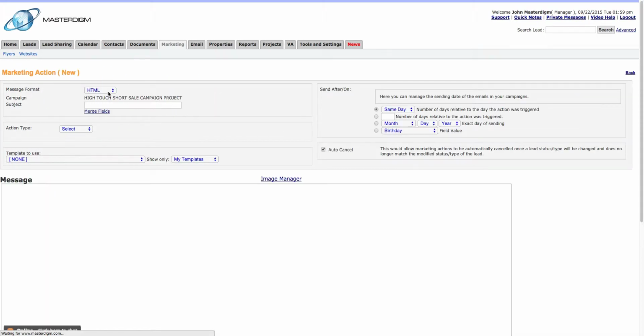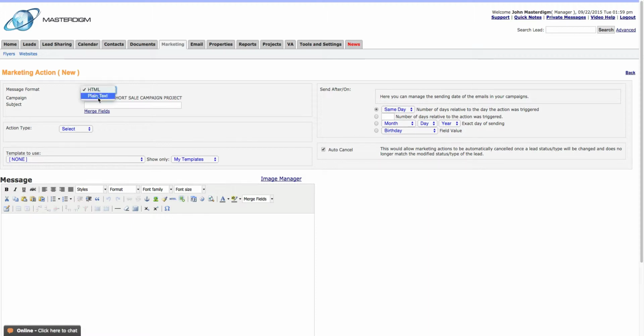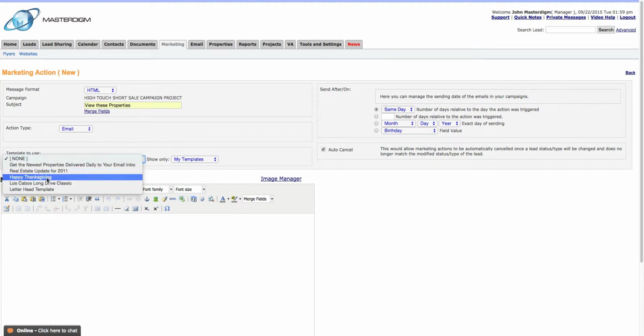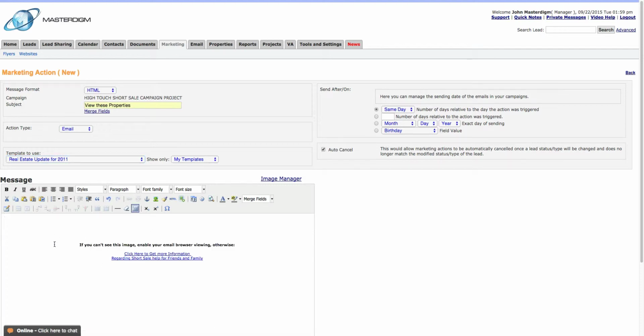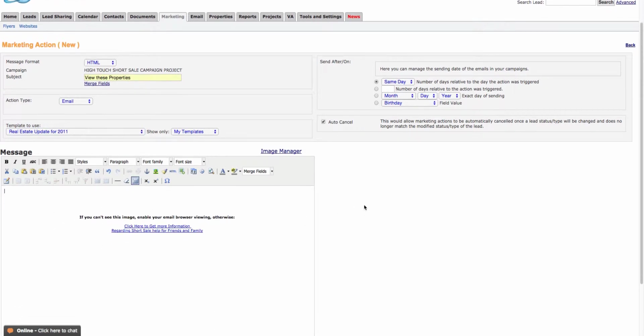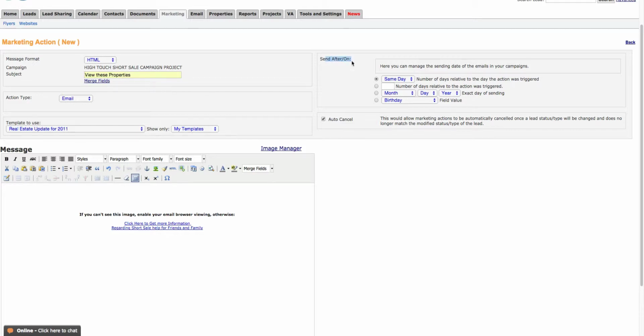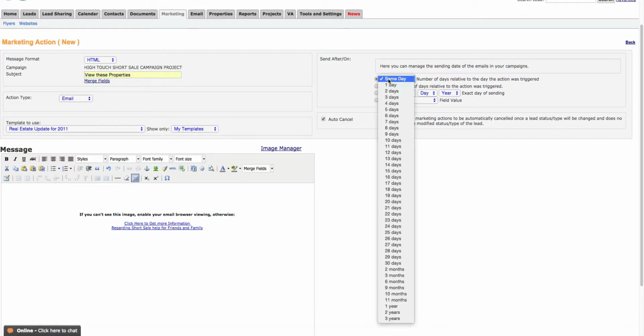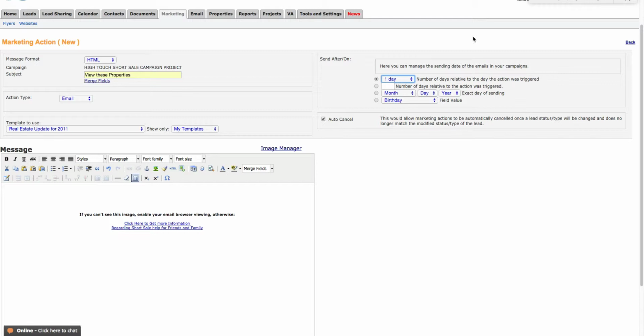And then go ahead and set up, whether it be plain text or HTML, the subject of the email right here. View these properties, let's say, and make it an email. And you could create different templates that you can select. So if you select these different templates, they would go ahead and show up in these areas. In this area over here is send day or after on. So this may be you send it the same day or after.